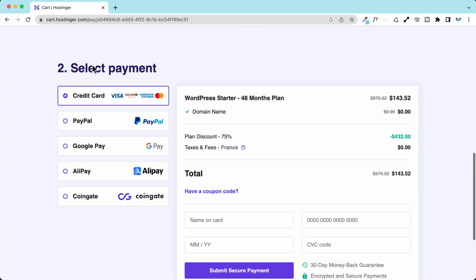Now we scroll down, you see that on the left side you can choose between different kinds of payment methods, and you can choose whatever is the best for you.